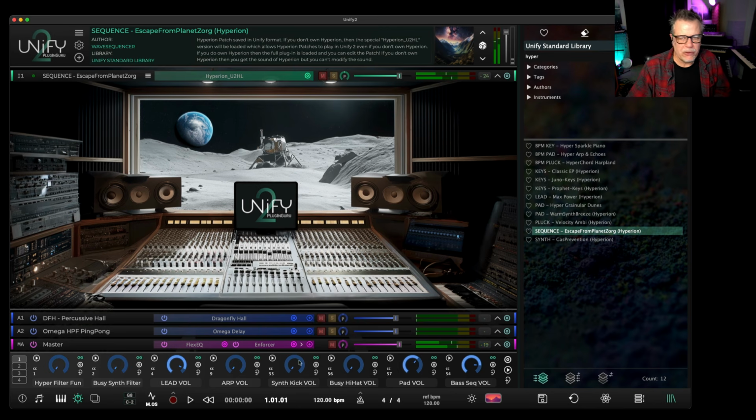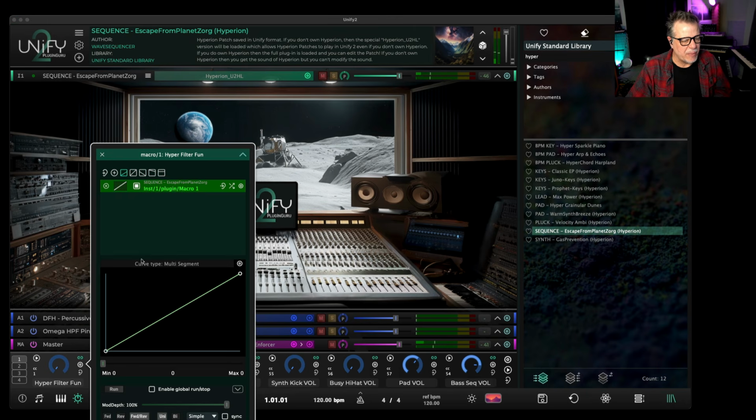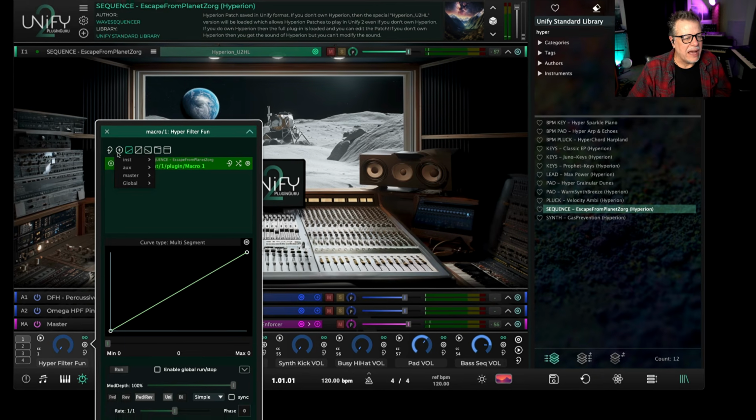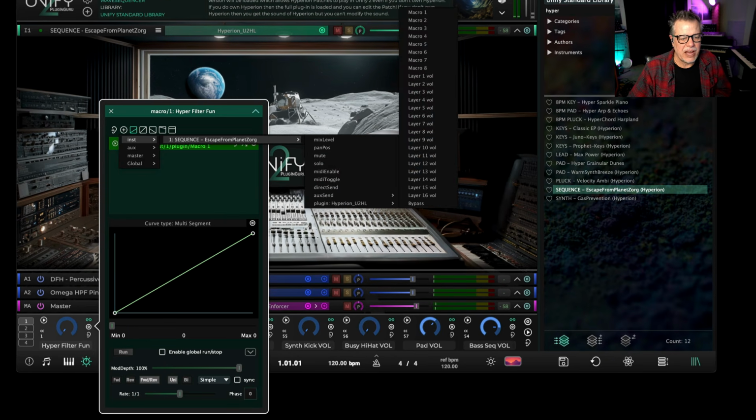So you have real-time controls here that you can access. You can also go in to the Hyperion itself and hit the plus button on the macro knobs. And if you go to an instrument that's using Hyperion, you'll see that you have access to the 8 macro knobs that are set up to whatever is going on, and also the layer settings for the volumes.